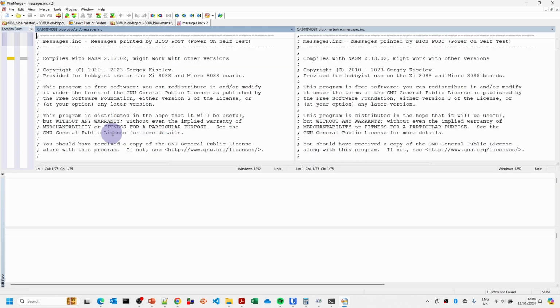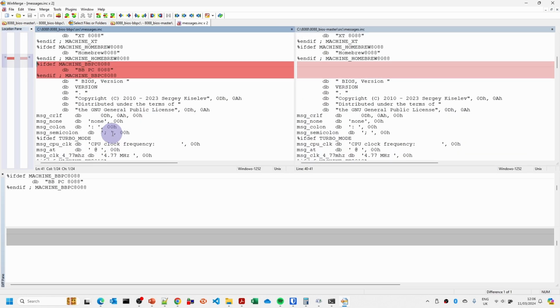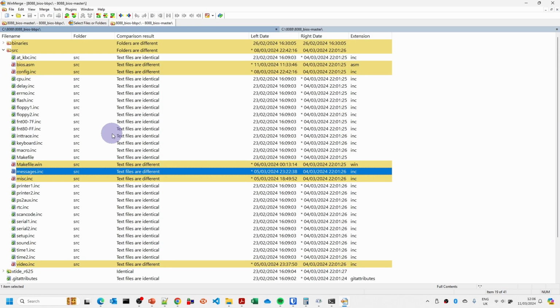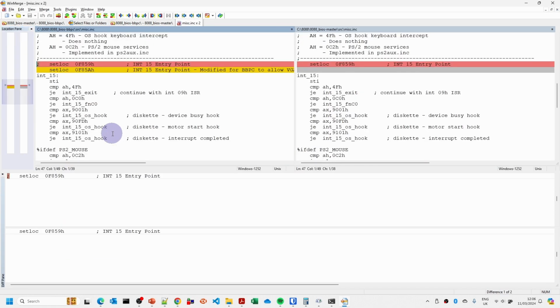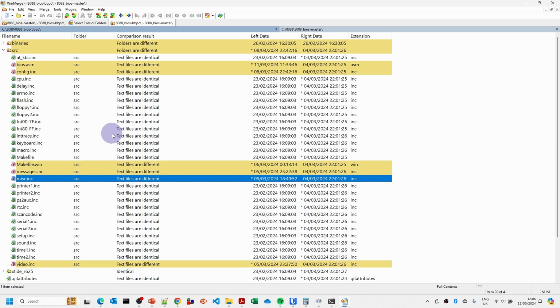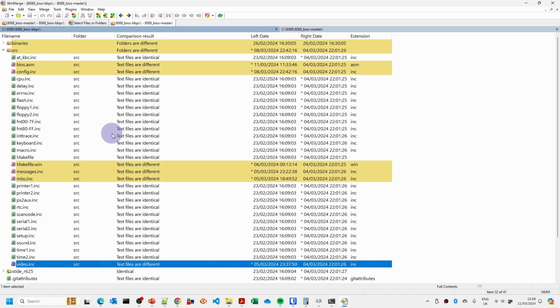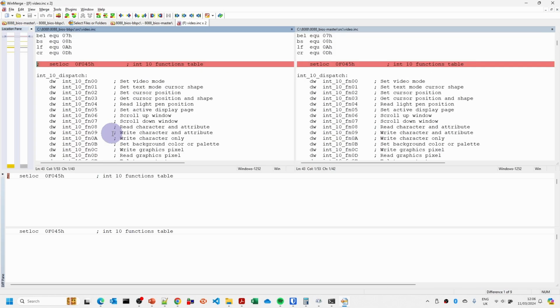Then there's a few other changes. Messages, all I've done is added the breadboard PC for the startup screen in the BIOS when we actually get to see it. There was a minor change, this MISC one, again to change some of the physical entry points so that I could fit the changes for the video in here. And finally, the main changes I need to make was in the video initialization.